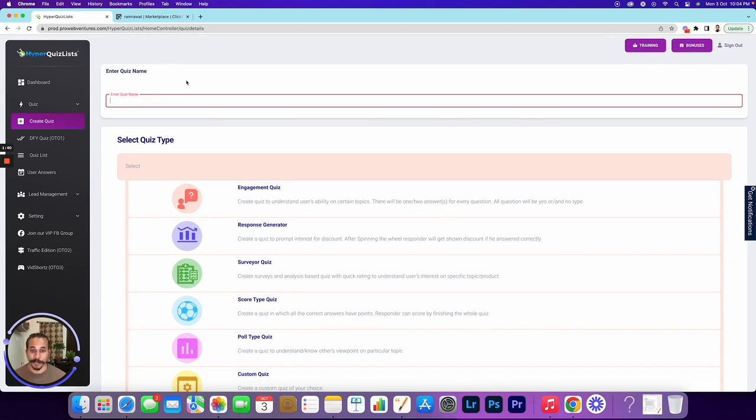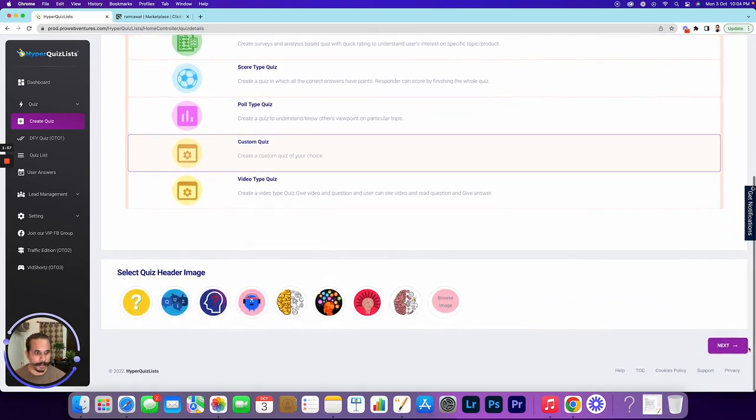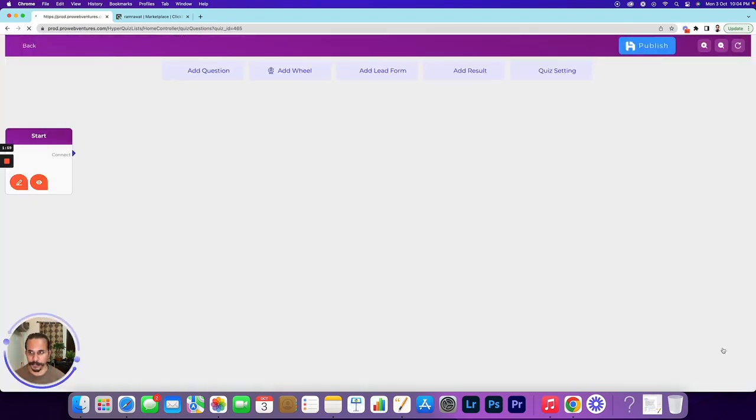For example, you want to create a campaign for people who are interested in having a diet plan to lose weight. Okay, so let's say diet plan campaign 01, diet plan 01, and I'll select the custom quiz. Then I'll click on the next button, and here we are. This is the arena where we are going to create the quiz.